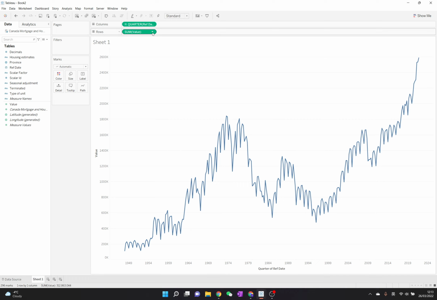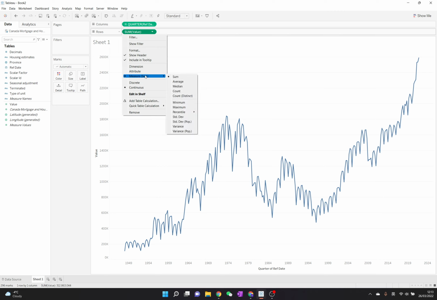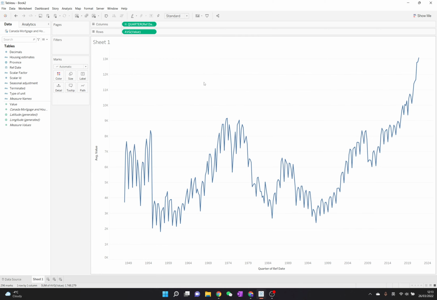Also, this green pill in rows is currently defaulted as the sum of the measure, but I think the average makes more sense in this case. I was asking myself what this value means, but I couldn't really find a reference on the website where I downloaded the data. So this is definitely not a recommended practice. Normally, when we start working with data and doing any analysis, we need to make sure we understand the fields so we know what we are doing.